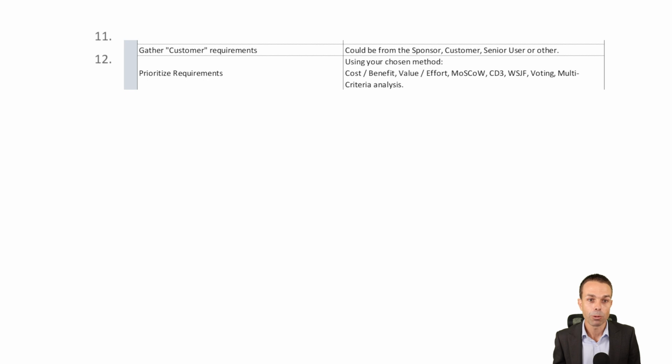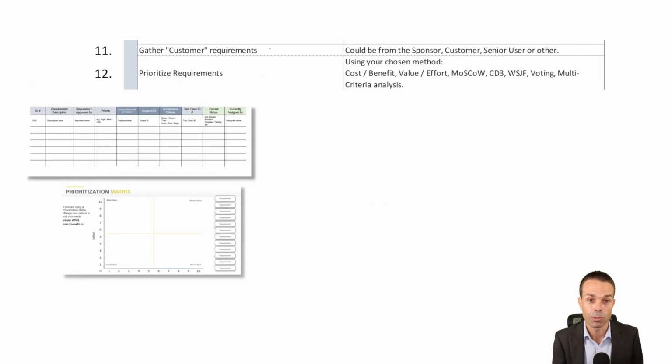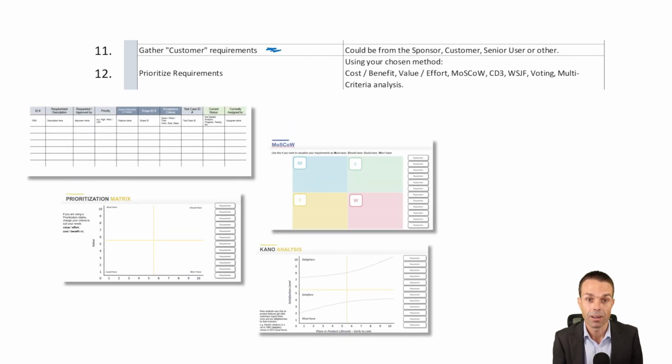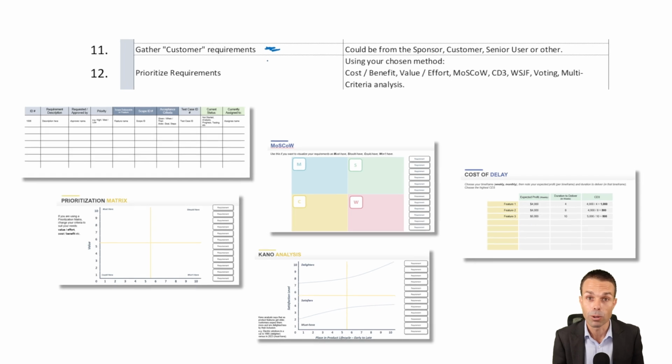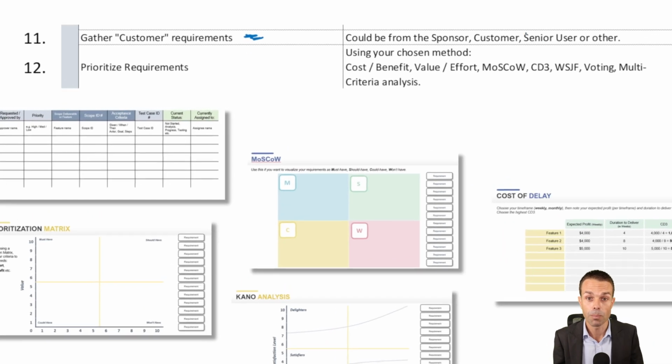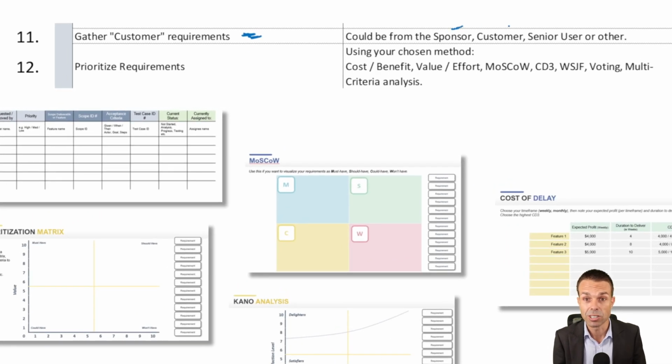And once we've got that, we want to gather the customer requirements or elicit them from the users or the people where we're gathering those requirements from. Could be our project sponsor who's in charge, could be customers, could be senior users, could be anyone. And we've got that from our stakeholder register, which is why we did that first.